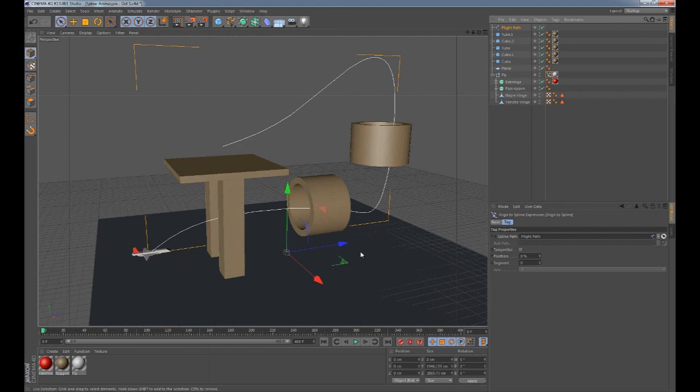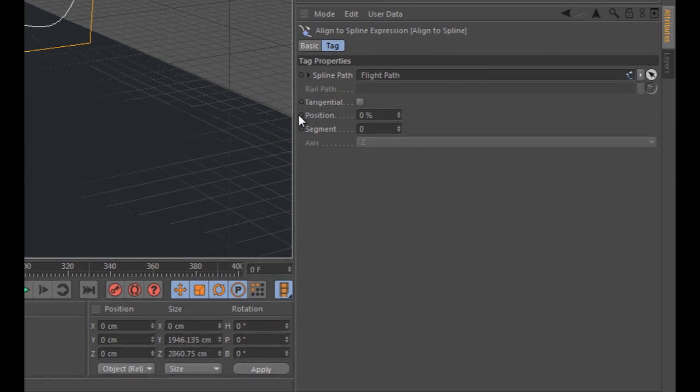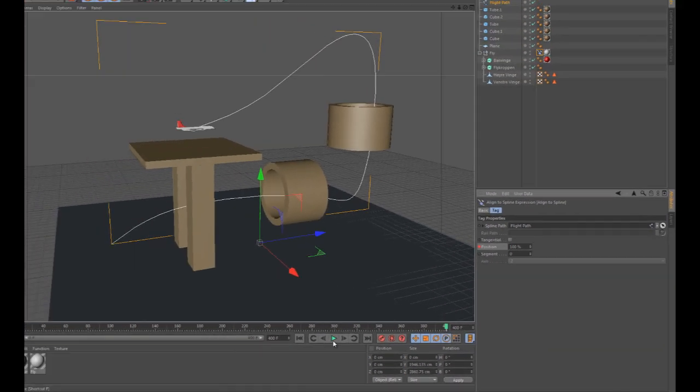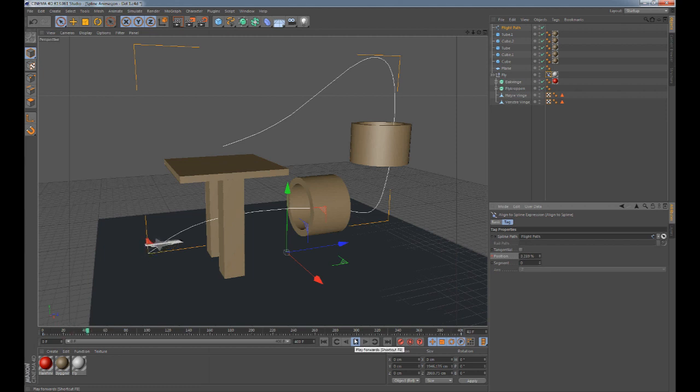So I'm going to go to frame 0, hold Control, make a keyframe, go to frame 400, increase the position to 100%, and make another keyframe. Now you can see the plane is animating along the path, but it's not really turning along it.